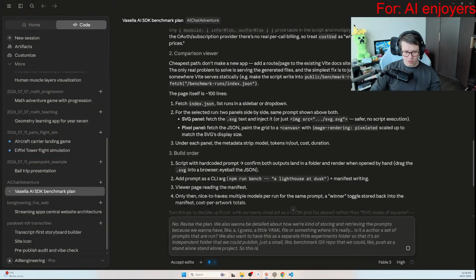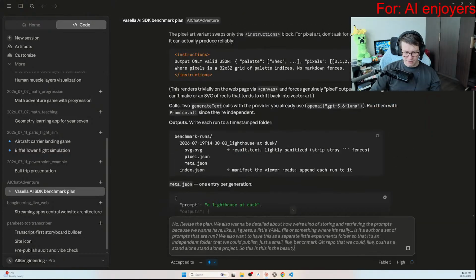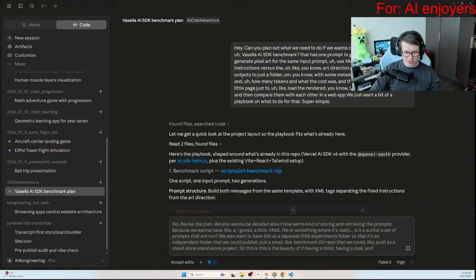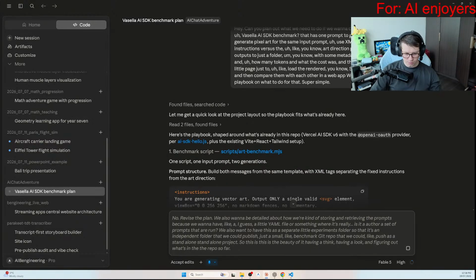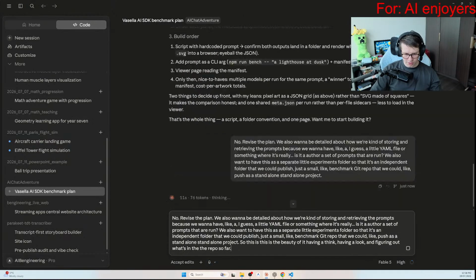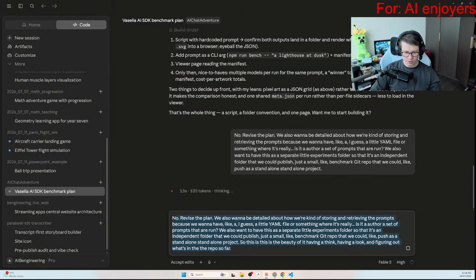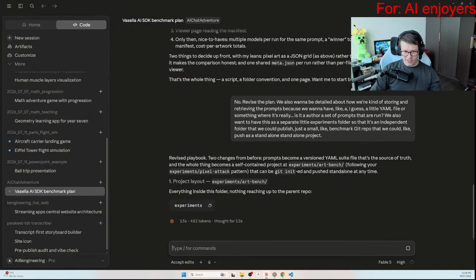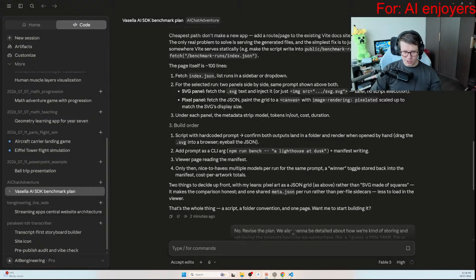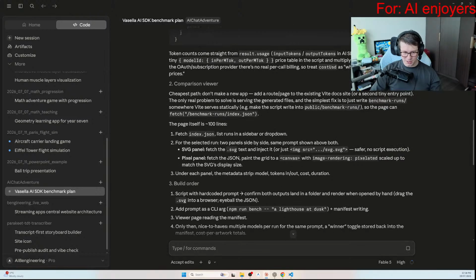So this is the beauty of it, having a think, having a look, and figuring out what's in the repo so far. Did I send that prompt already? Yeah, cool. We have a read. It has an idea about what it's going to do and chooses the easiest thing, which is good, but not what I want.